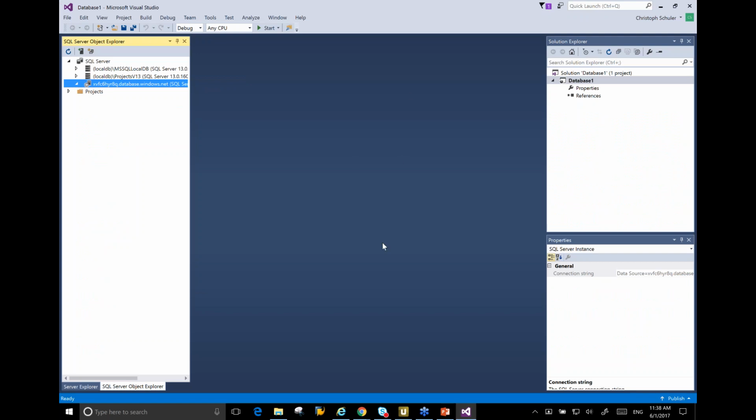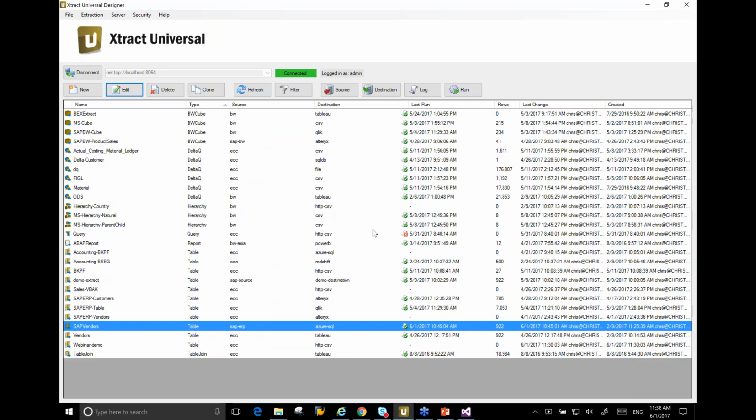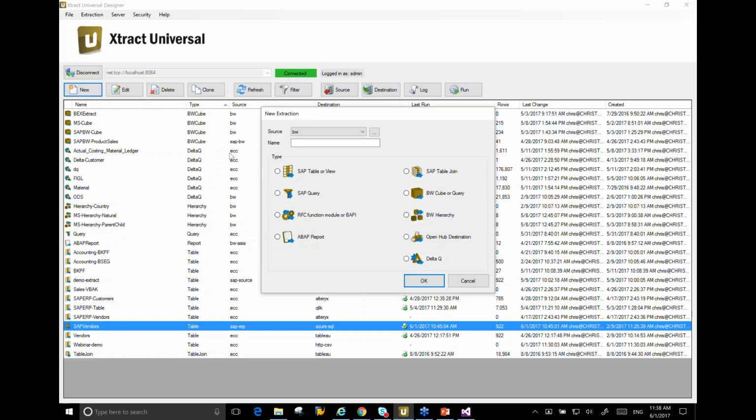Okay, so I apologize for that, but I hope you still get the idea of how you can connect from Xtract Universal directly into your cloud database. Similarly, let's say if you were to extract data from a BW system, you can choose or set up a BW source.